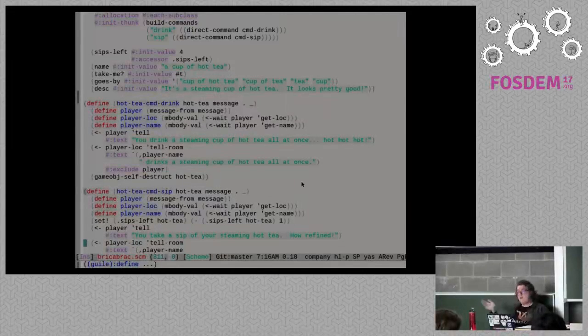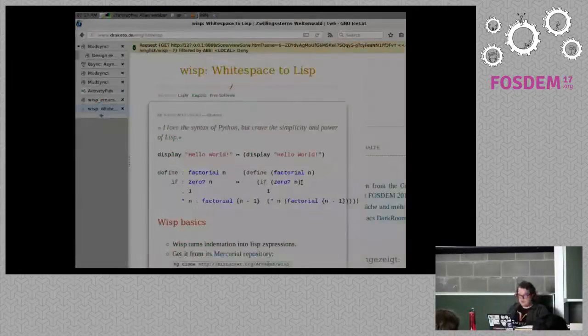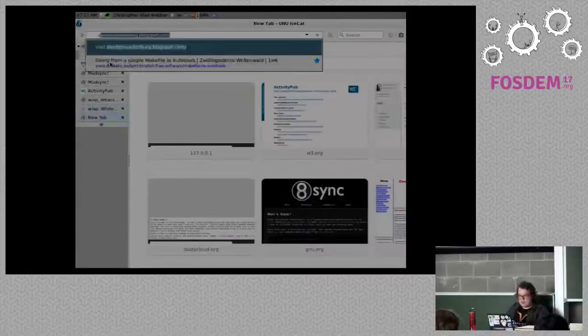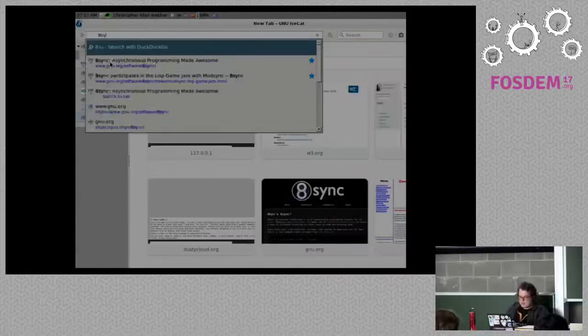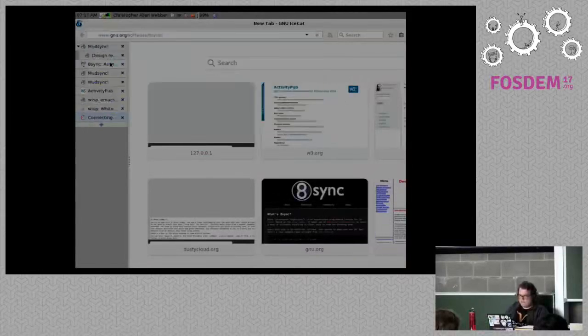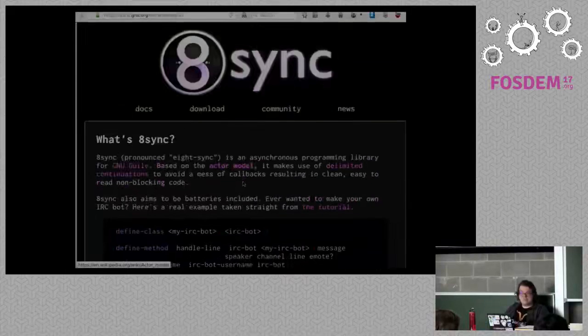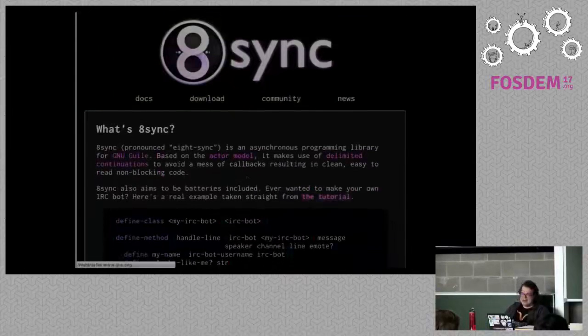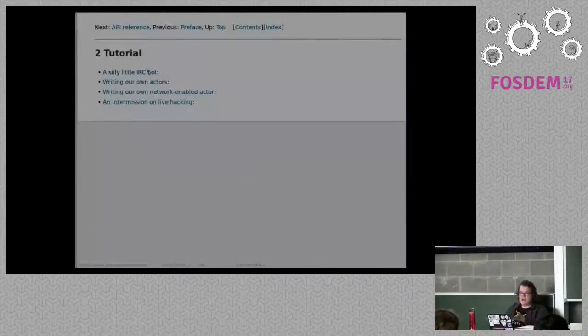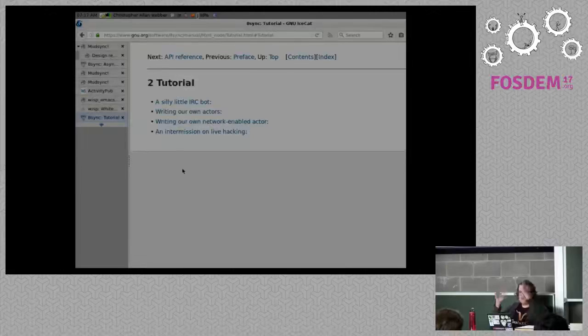But anyway, if you want to check out Guile-8sync and start playing around, there's a full tutorial. There's no API documentation. Who needs that? But the tutorial will walk you through from writing an IRC bot to writing your own network-enabled actor, and then it just talks about how great Emacs is. But anyway, I probably answered that in too much detail.